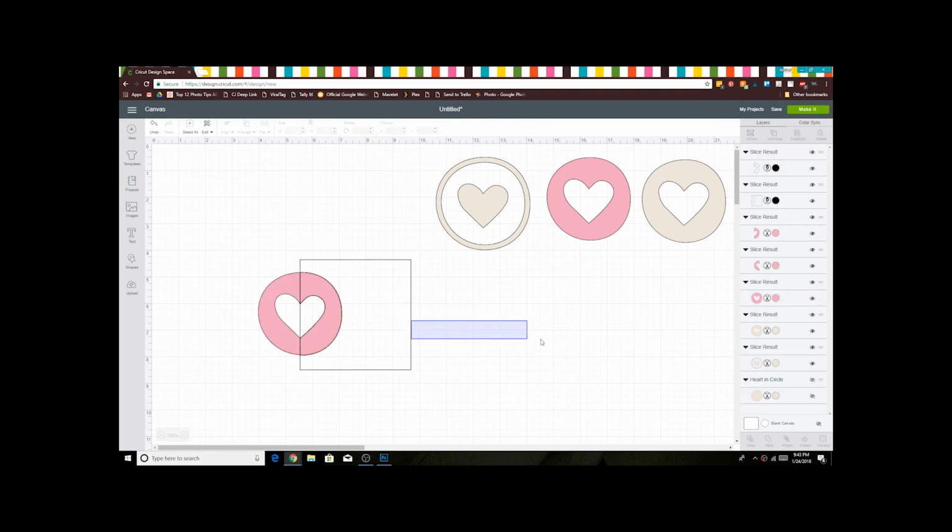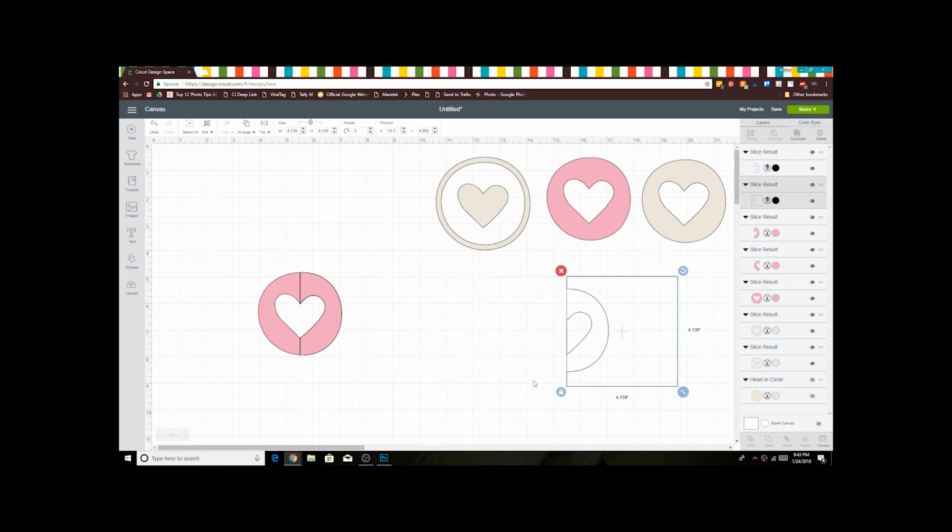That gives us our square with the cutout from half of our heart, the negative space from our square with the half heart cutout, and our half heart. And that is 2 ways for you to use the slice feature in Cricut Design Space.